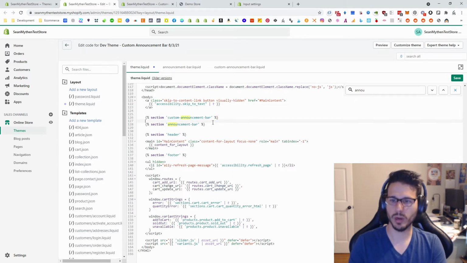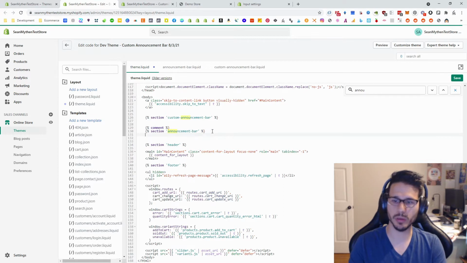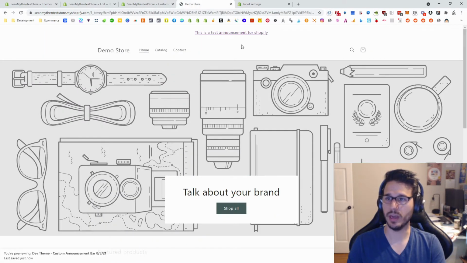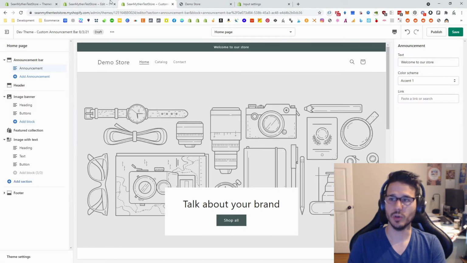All right. And what I like to do is hide their announcement bar by wrapping it in an opening and closing comment tag. And in Shopify Liquid, you do that by typing comment and end comment. Let's Control S, save that. Perfect. Let's go back to our preview, and there we are. You can see that this is a test announcement for Shopify. This is the one that we created. We can click that, and we're brought to Google. Perfect. So it works.